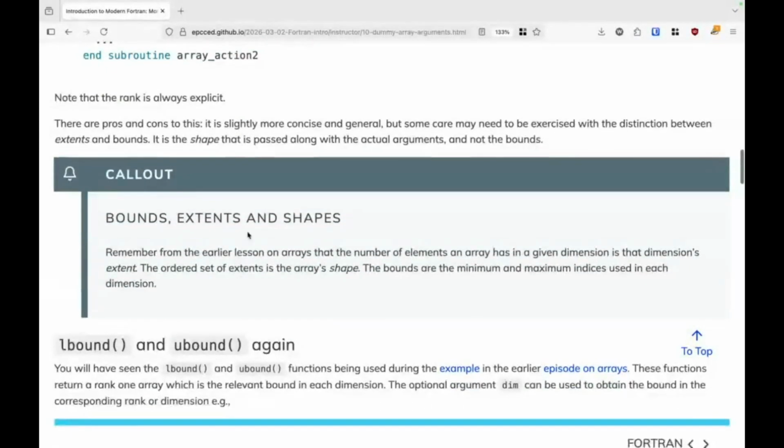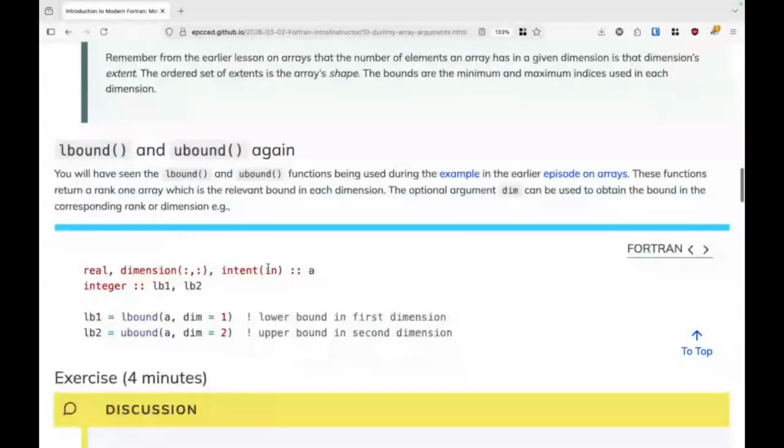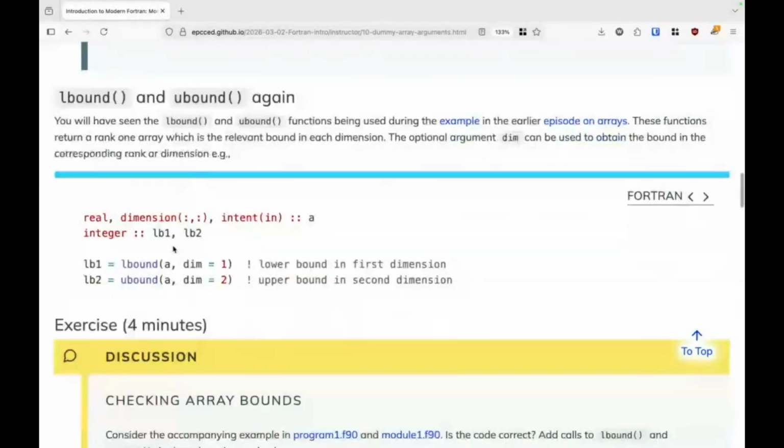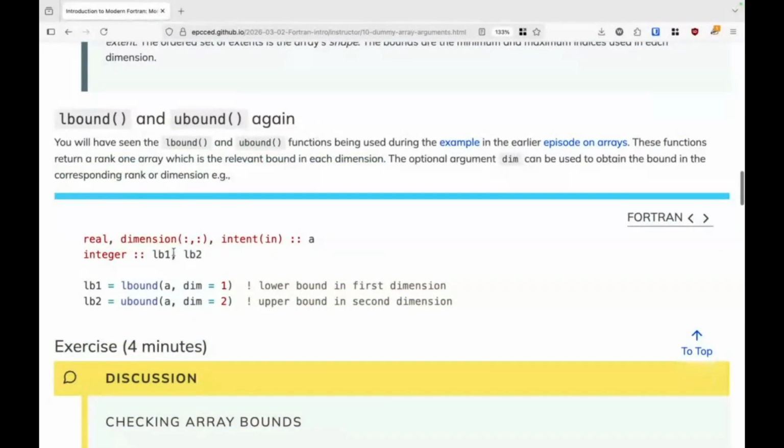It's just a little reminder about array terminology. So something that can help, part of the way at least, is to use L bounds and U bounds. We did see these earlier on. So if you call these on an array, then by default it will return a rank 1 array, which gives you the bounds in each dimension.